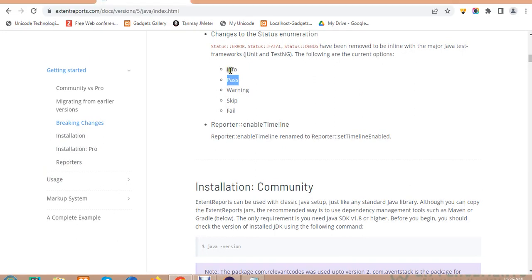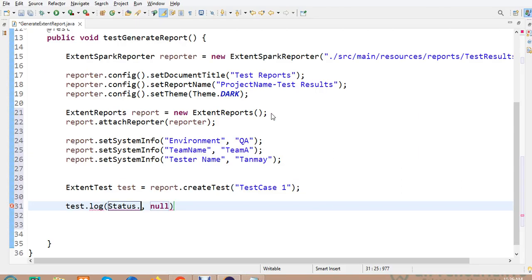So you know that if you want to provide simple information about your steps, use info, and pass is generally used if you want to pass your test case. This is just for a warning. Skip will be used if you want to skip your test case, and fail will be used if you want to deliberately fail your test cases, right? So तीनों का use करके देखते हैं.